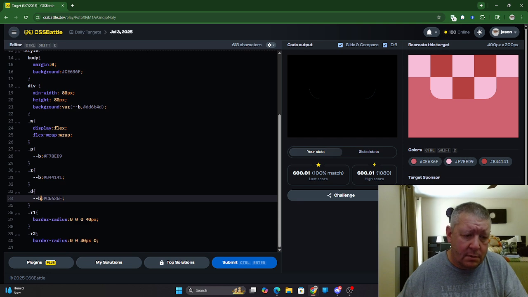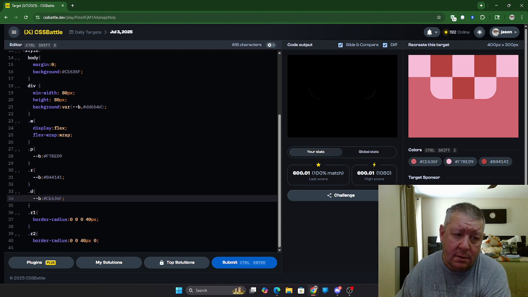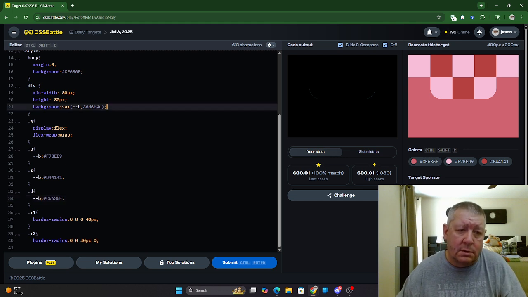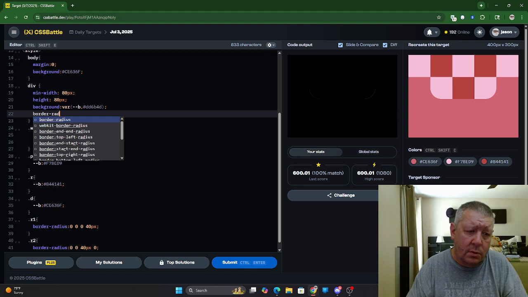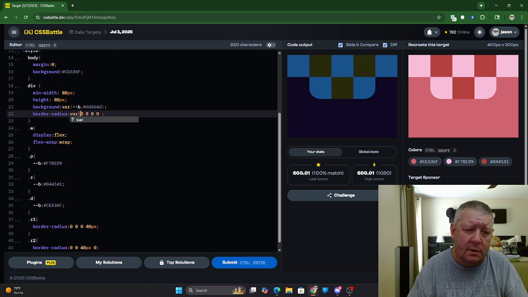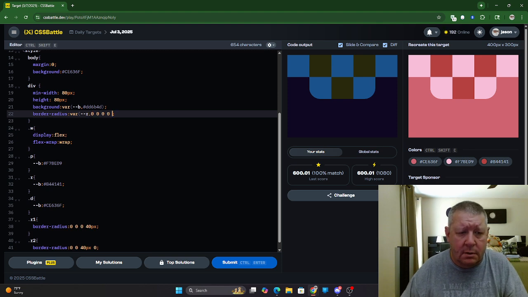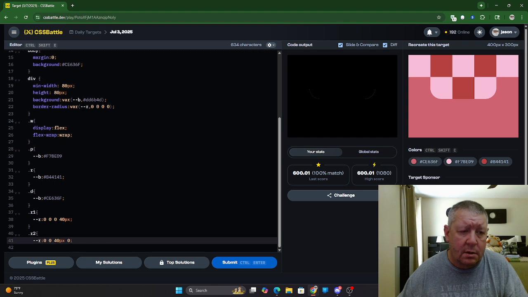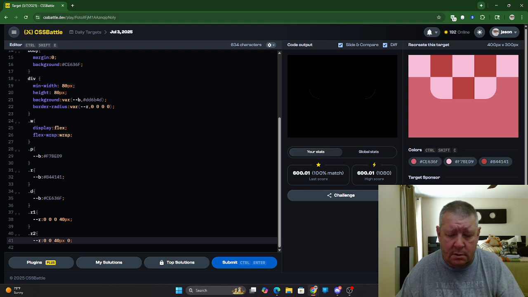Border radius should not. We'd have to define it on the div, which we could do. We could say border radius 0, 0, 0, and then we could variabilize that. We could say var(--r), and then here we can just say r. Technically, that saves us some characters.